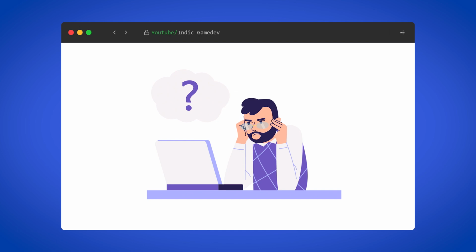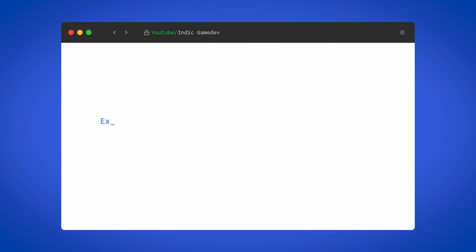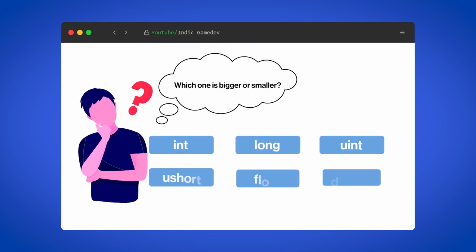You might be wondering how implicit type conversion is done. The good thing is you don't need to write any special syntax for it. You simply assign the smaller data type value to the larger data type, and the compiler will automatically understand and perform the conversion. But how do you know which data type is smaller and which is larger?